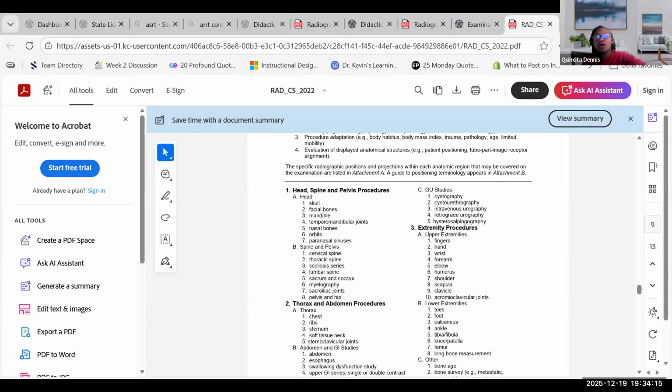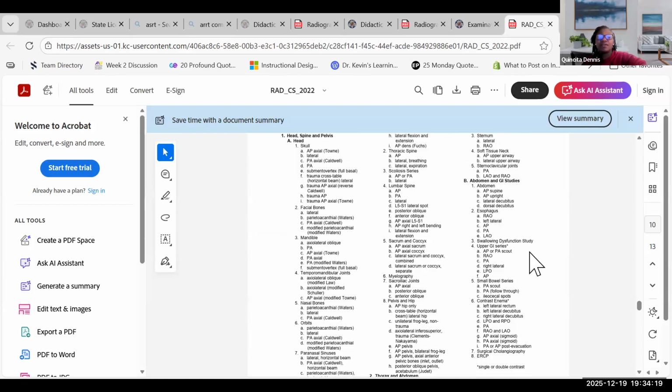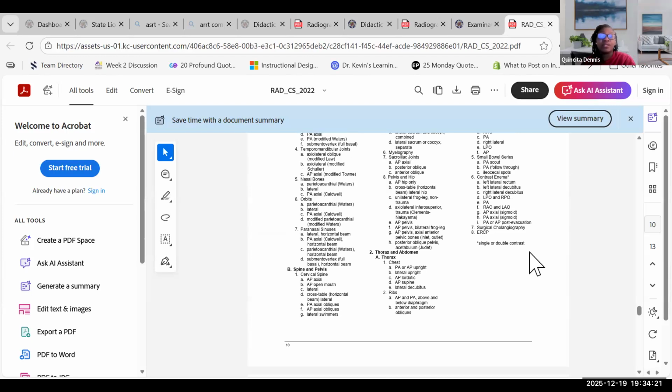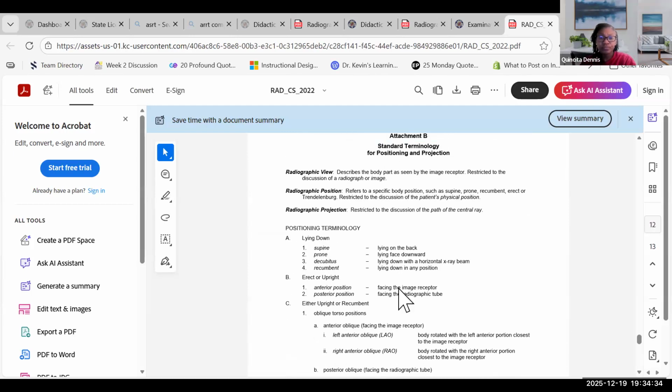And it goes through all of the procedures that you will or can ever see. So everything that will be in a Merrill's book or a Bontrager. Those are, I'll say, the two most popular ones for most schools. And we're going to use the Bontrager.